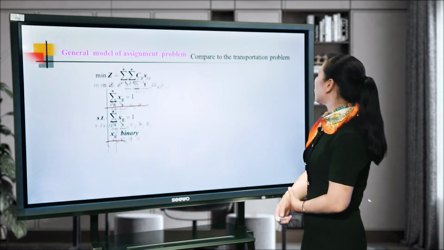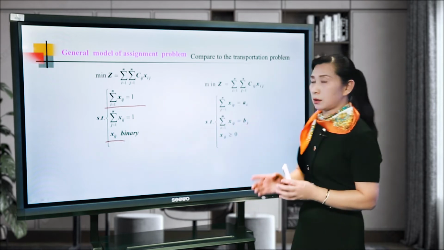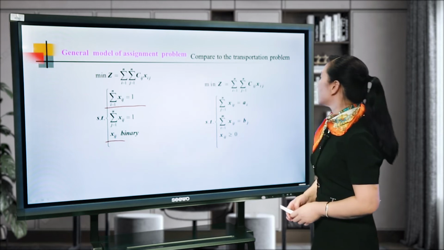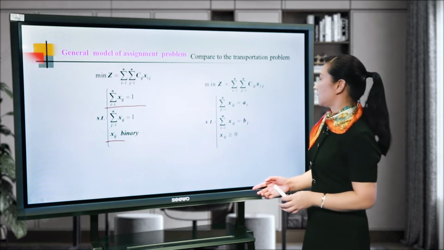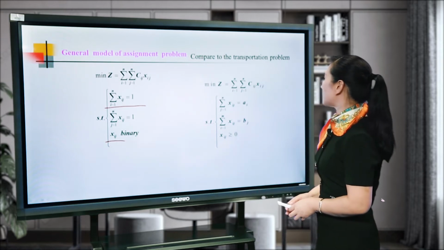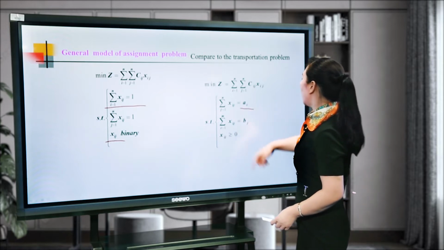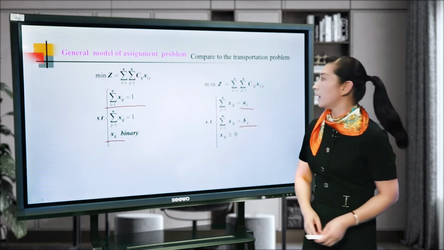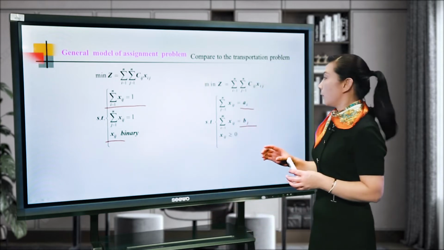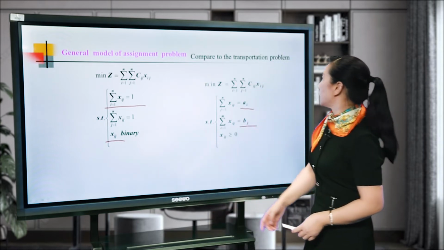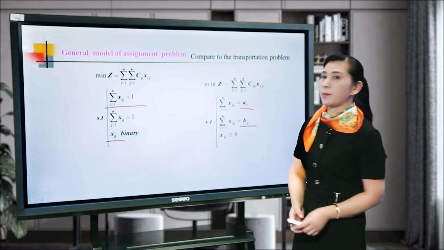And we compare it to the transportation problem, and these two models are very similar. We notice that the objective function is the same, and the constraints are a little different. We note that in the transportation problem, the output is Ai and the requirement is Bj, and in the assignment problem, the output and the requirement are all 1. So this is the assignment problem model. This is the transportation problem model.